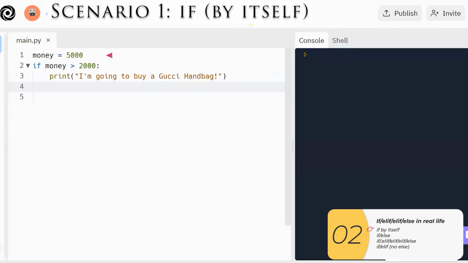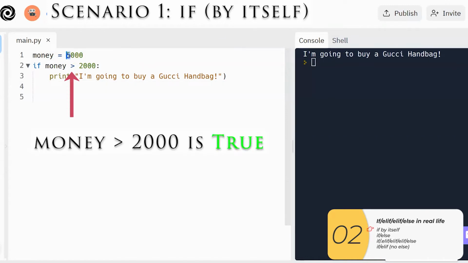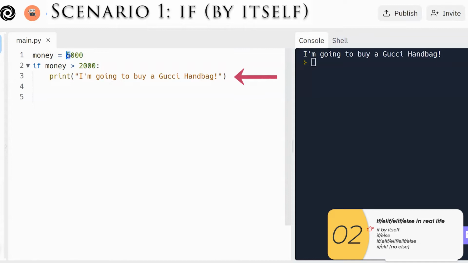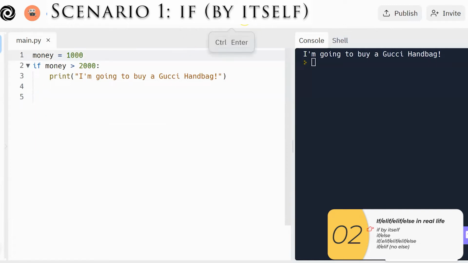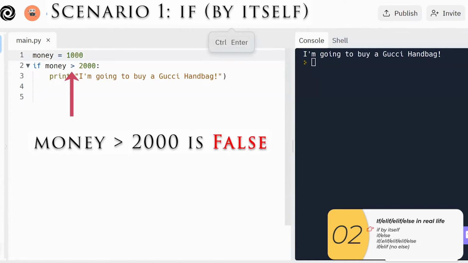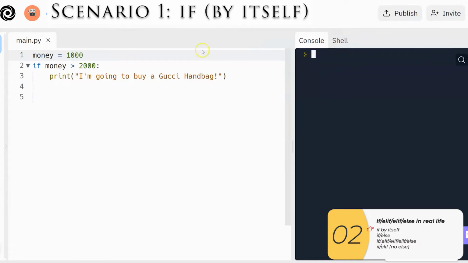So I have a variable money, and I'm going to set that equal to 5,000. Next, I do if Boolean expression colon. So I check the Boolean, money is greater than 2,000, that's true. It will do the stuff that's part of the if, which is the print I'm gonna buy a Gucci handbag. And the stuff that comes next and is indented is part of the if. If I change money to 1,000, then this Boolean will be false. So it does not run the stuff that's inside the if. And that's the first scenario, ifs only.